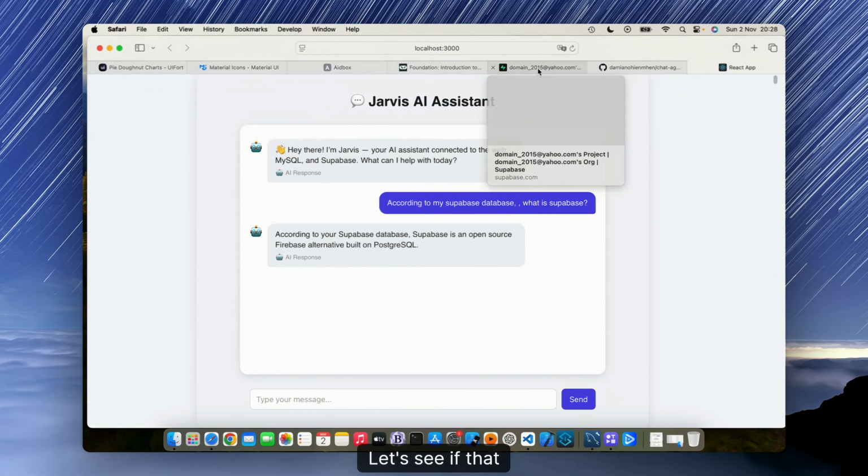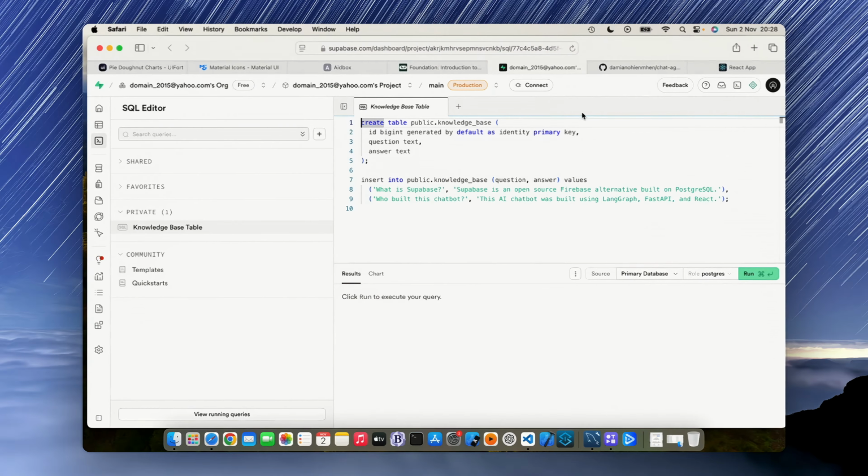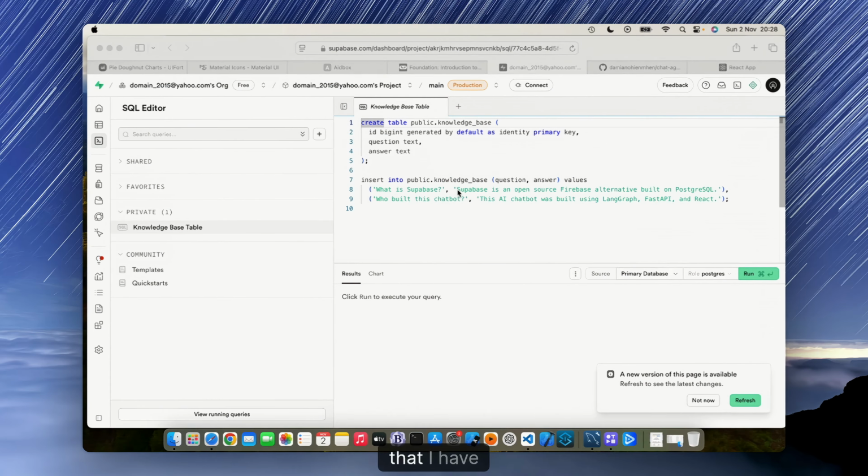Fantastic. Let's see if that indeed is the same response in the Postgres database where I have that data stored. And as you can see here, that is the exact same response that the AI returned.